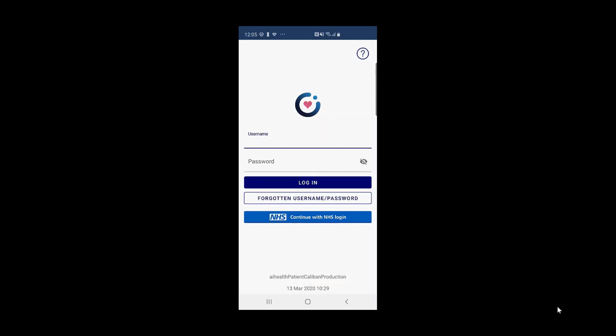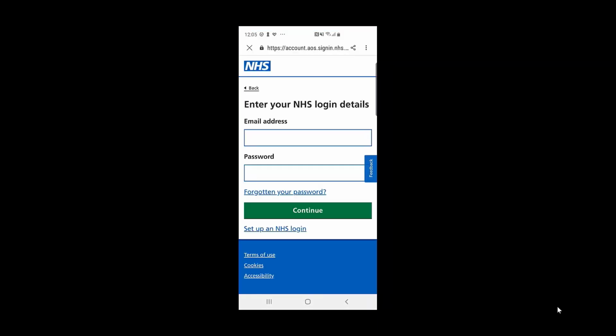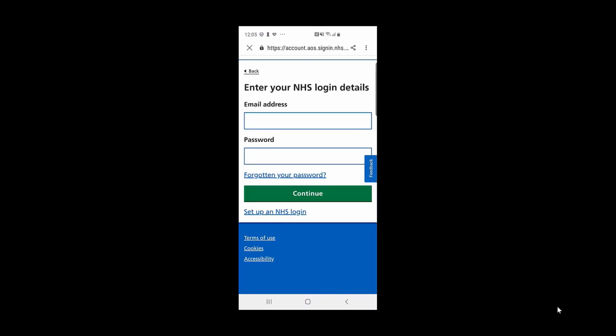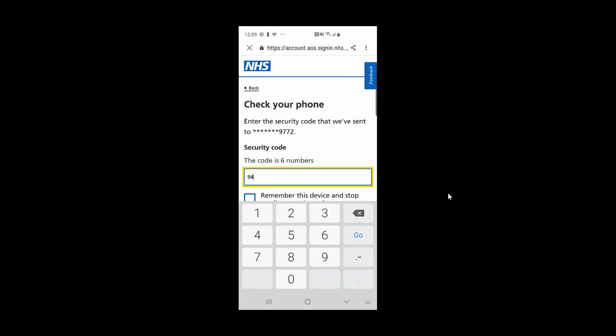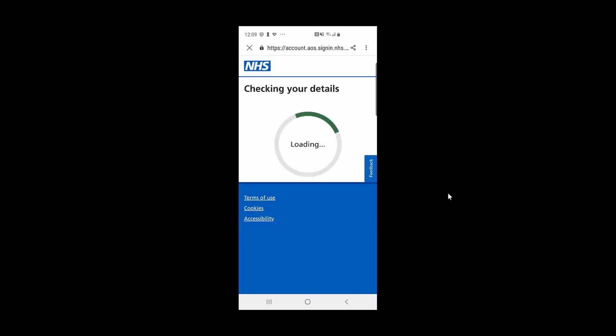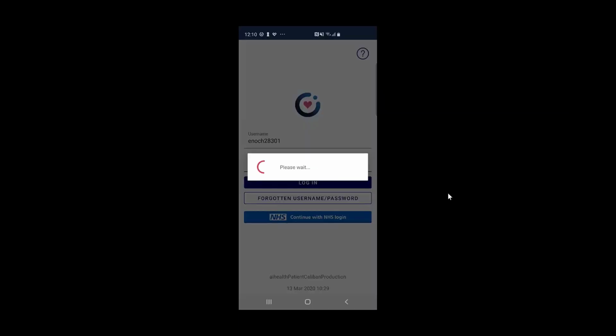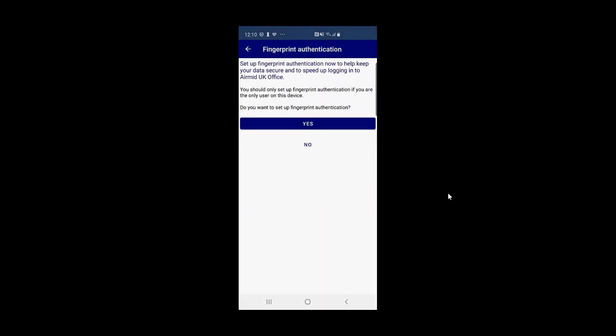So we've moved to the app now, so you can see this is where you'd put in a username and password, but there's also this option at the bottom for continue with NHS login. So if a patient clicks on this, they're then taken to the NHS login details screen. They can enter their email address and password as will have already been set up via NHS login. It then sends a security code to their mobile number and they have to enter in the 6-digit code. So we'll just enter that 6-digit number now and click continue. This then verifies them against the NHS login credentials and creates them an Airmid account.